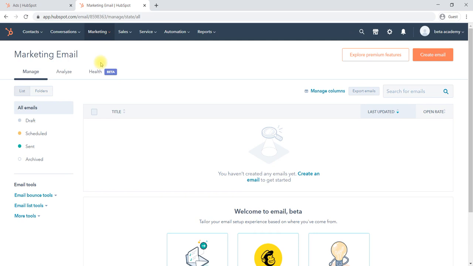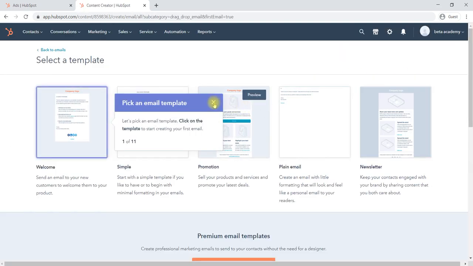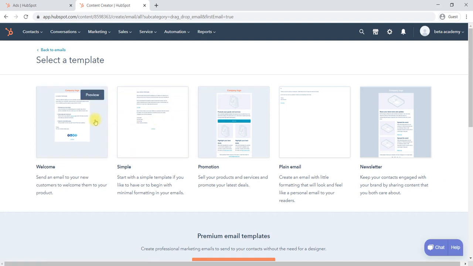Once you have selected Email, it asks you to create an email because no marketing campaign has been created yet. We can click Create email here. Now we need to select a template. We can select any of the templates here. To create any email marketing campaign, we can select any of the templates.